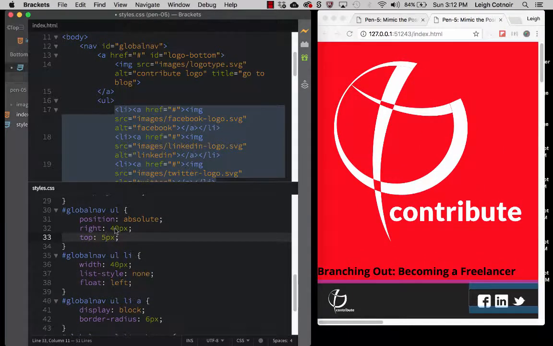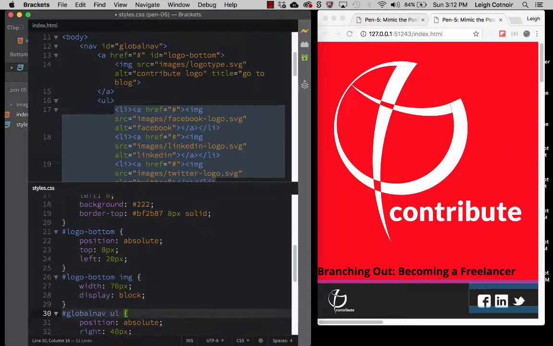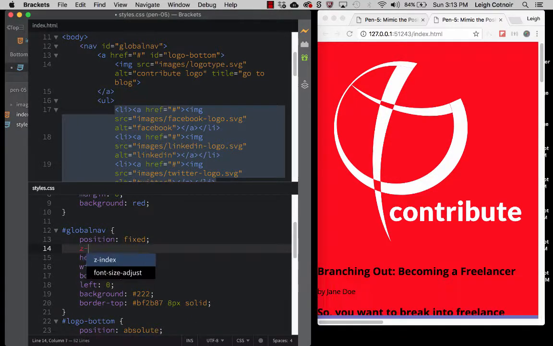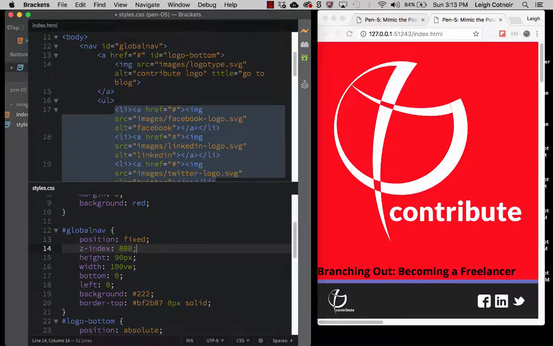And if I wanted to go ahead and do this, I can set a z-index because I will eventually need to. So I'm going to set a z-index on the entire global nav. Where it says position fixed, I will come just below that and I'll say z-index. And I'm going to set it to, let's say 800. It doesn't have a unit of measure, by the way. Z-index is just a flat number.